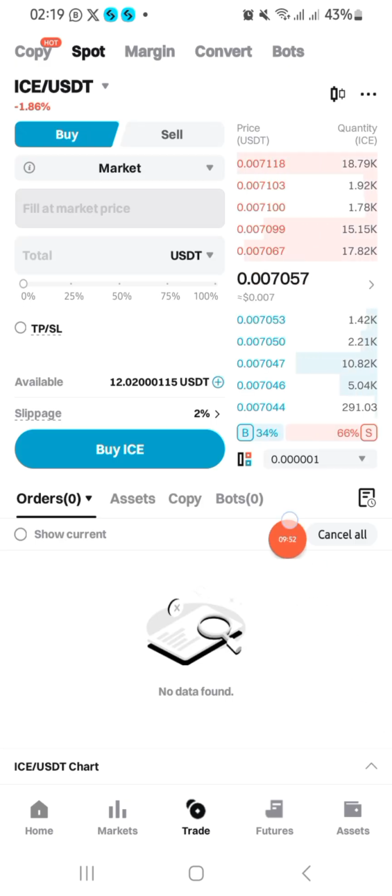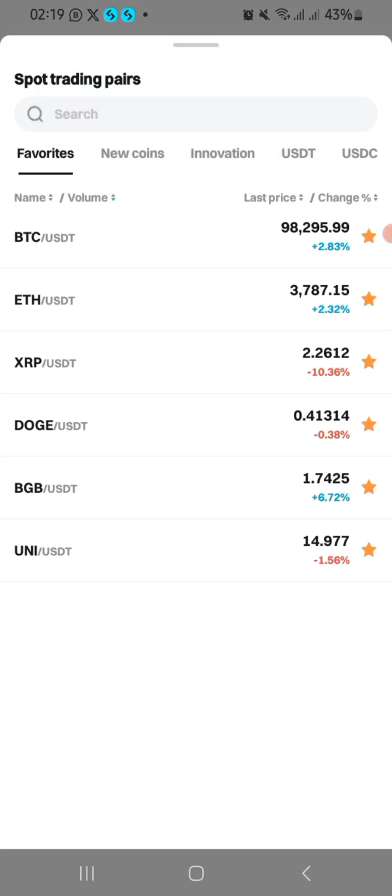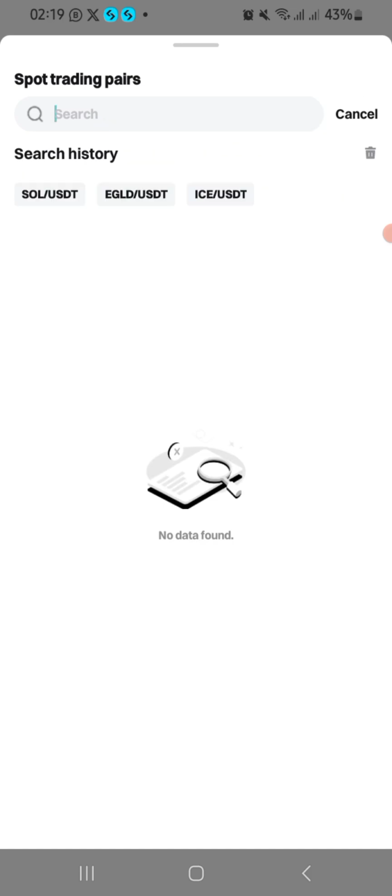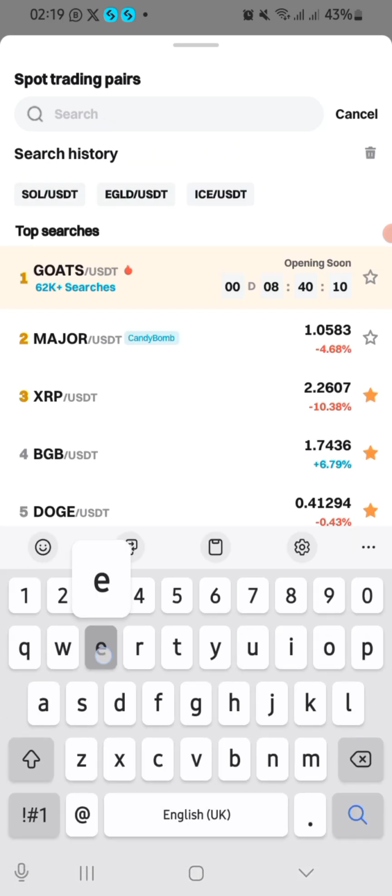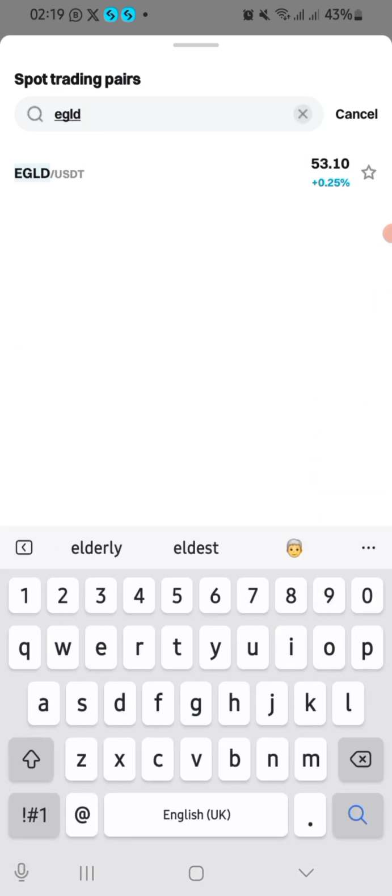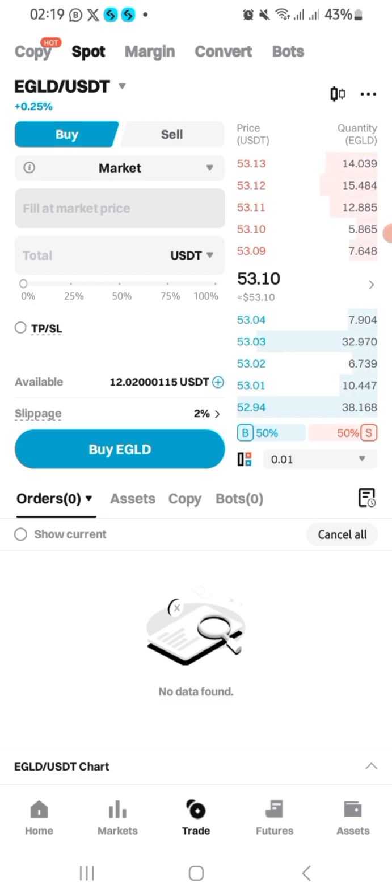Then you are going to change this pair to EGLD/USDT. Your own can be another pair. So my own is I/USDT. So I'm going to change this to EGLD. So this is it right here. It is trading at $53. So what I'm going to do is I want to buy EGLD. Make sure that it's on buy and make sure that it's on market. I'm going to see market here. If it's not, change it to market.